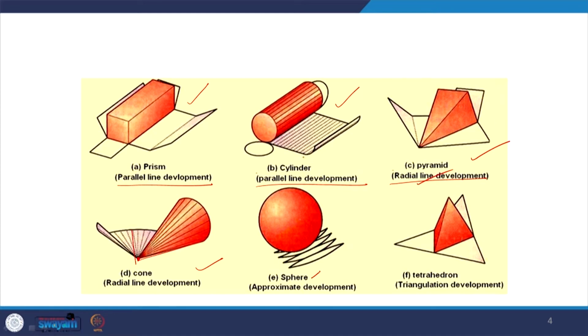Then we have the sphere, where we have the approximate development. The sphere is assumed to be cut into smaller surfaces, and when they are joined, they will approximately give us the shape of the sphere. It will not be accurate. The triangulation method is used to develop solids like tetrahedrons and other Platonic and Archimedean solids as well, in addition to developing transition pieces like this, in case two different types of solids are converging together.